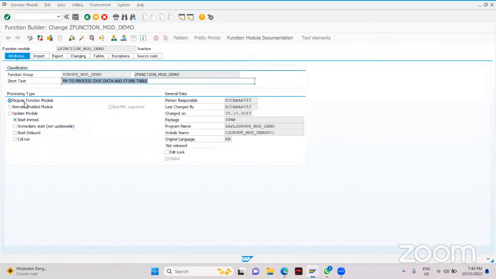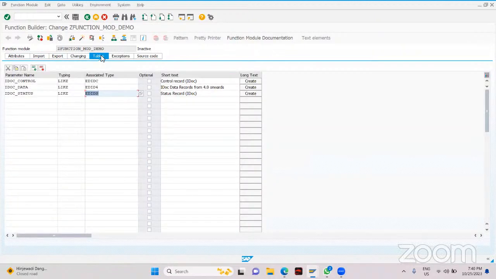Here we have one more thing available. If you see here, it says it's a regular function module. It's not an RFC module, and it's not an update task. But we might have to use update task later on, that we'll see how we are going to use it. But for now, let's go.